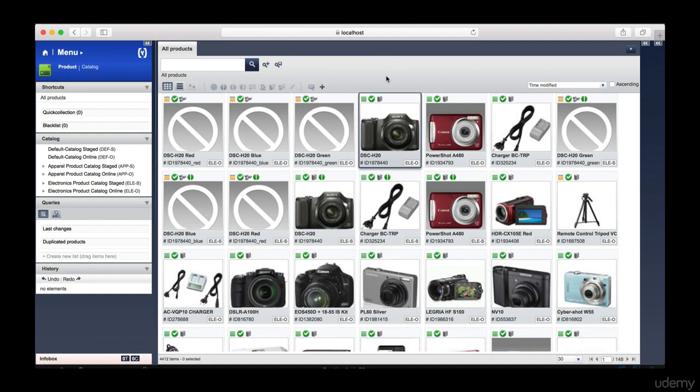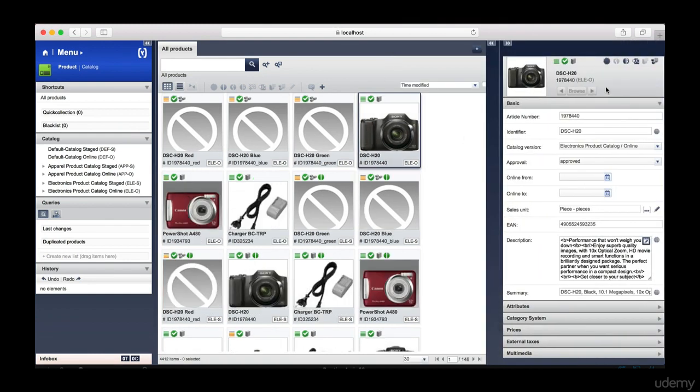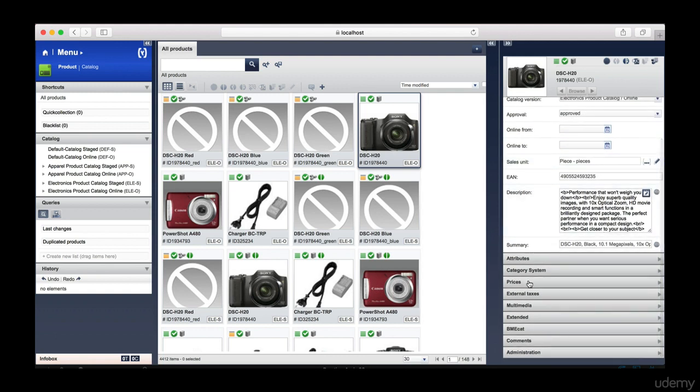To edit a product, hover over it and click the Edit button. This will open another tab on the right-hand side, giving you a number of options. These options will allow you to edit a product, for example, the identifier number, catalog version, the online status, the description, along with attributes, prices, and just about every attribute that's associated with this product. Let's return to the tutorial now and see what our next steps are.